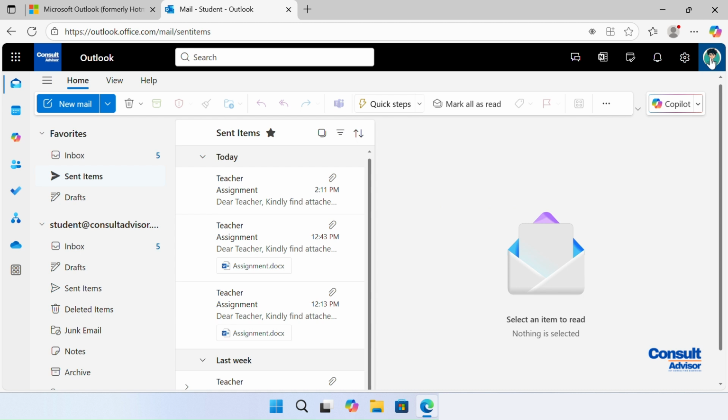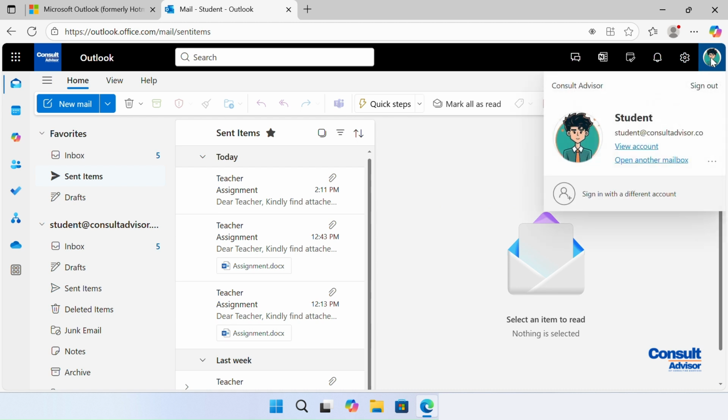To sign out from Outlook, click on your profile icon at the top right corner of the page, and then click Sign Out.